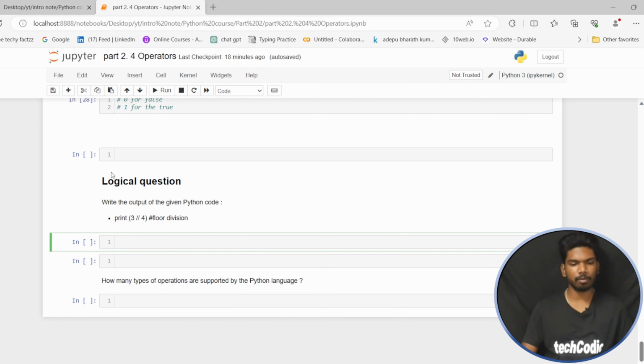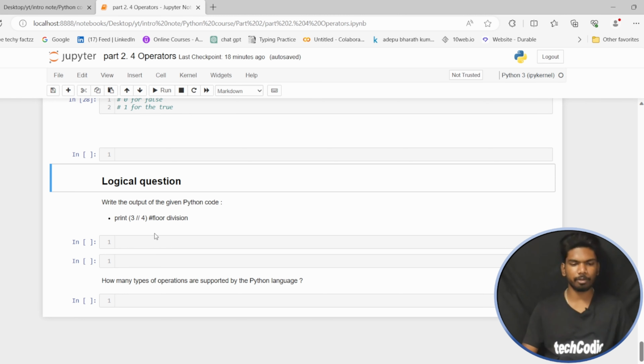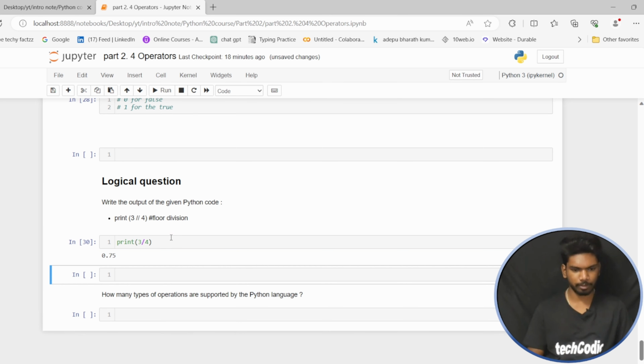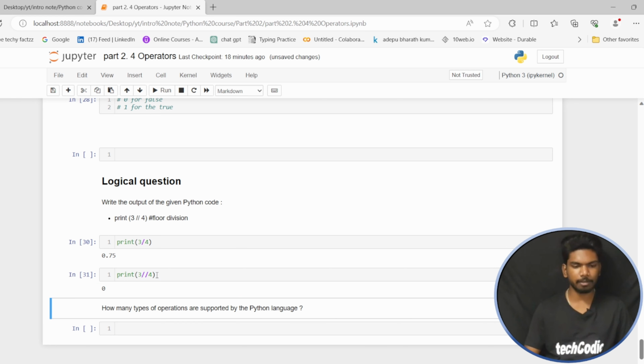So now let's solve logical questions. Write the output of this given code. Take a pause here and try to solve this question. 3 divided by 4, it is giving 0.75. So in the case of floor division, 3 by 4, it is giving 0.